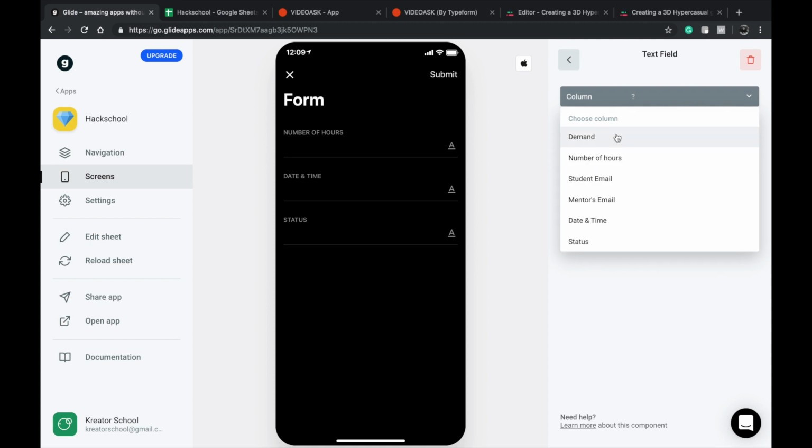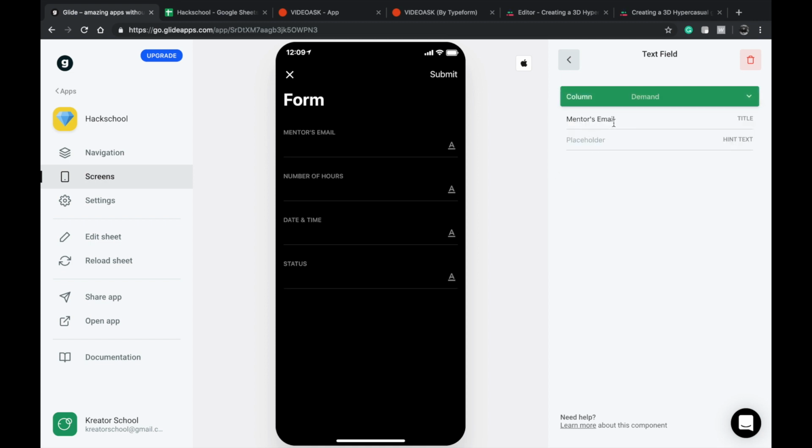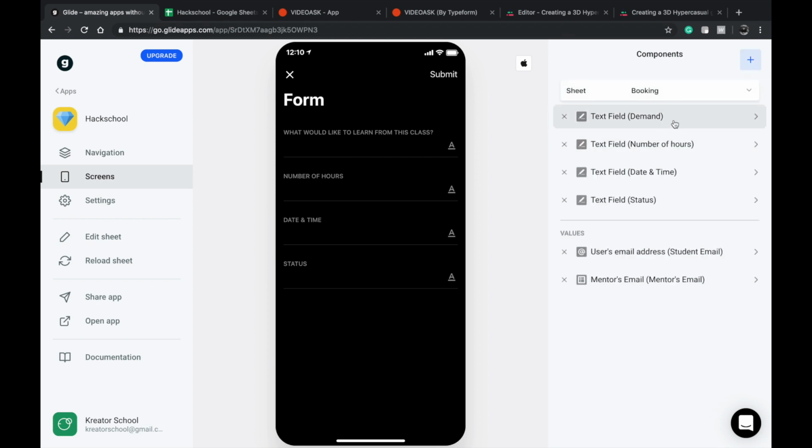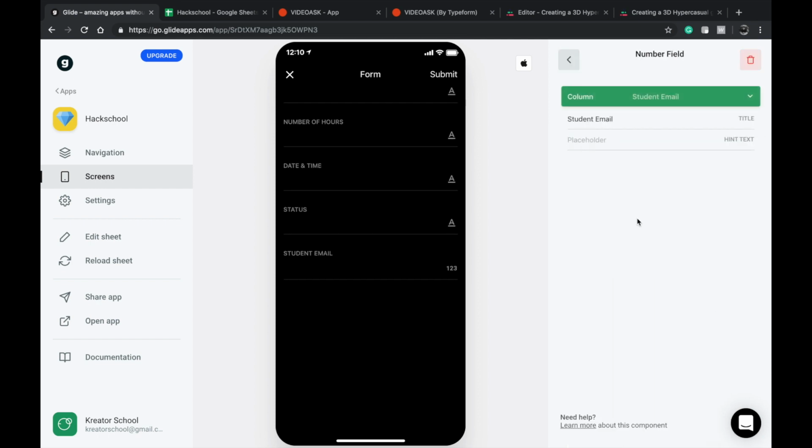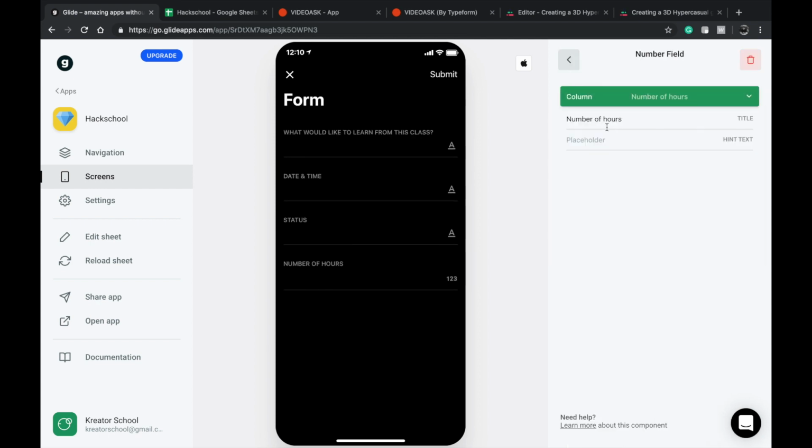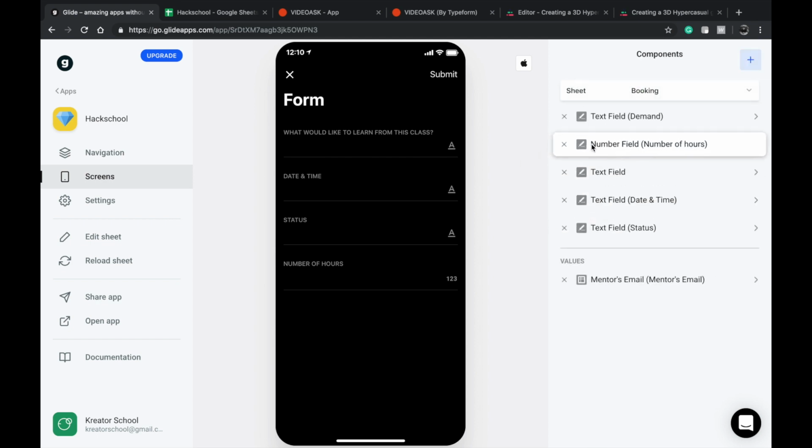So let's go ahead and add a demand. Instead of asking demand, let's call this: what would you like to learn from this class? So this is the field. Now the number of hours is a text field, but ideally it should be a number field. So the number of hours is like this. I'll put this probably up there.